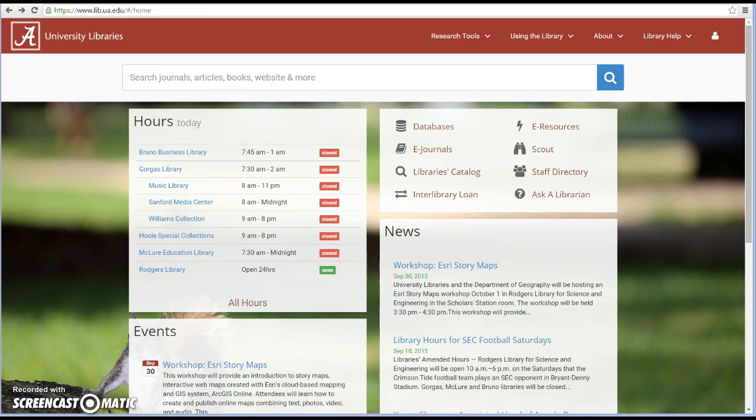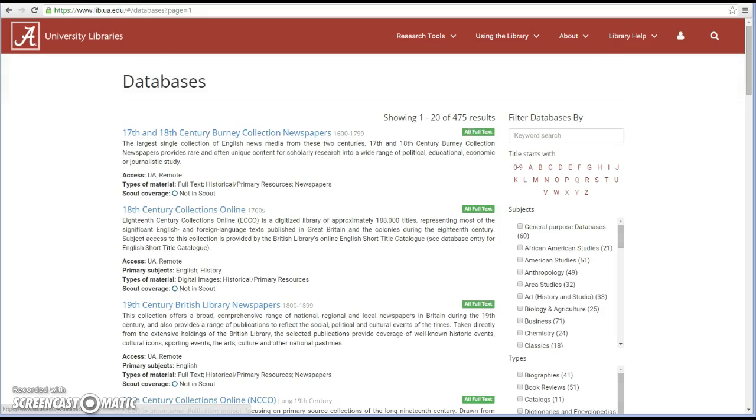So let's get started. From the University of Alabama Library's homepage, I'm going to select Databases. This gives me an alphabetical list of every online database that the university provides access to. To find the resource I am looking for, I can either type the title in the keyword search box or select the number or letter that the title begins with. I can also narrow my search by subject or type.